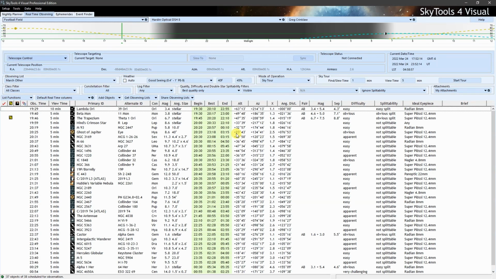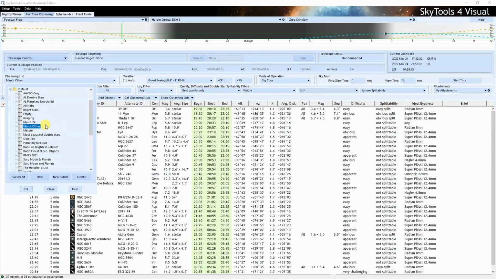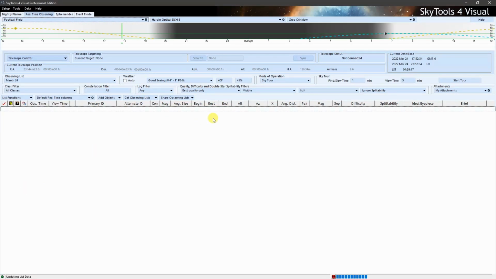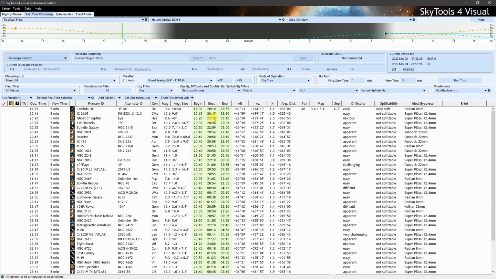The advantage of the Sky Tour is efficiency. If you were doing a large observing project, such as the Herschel 400, it can help you maximize the number of objects you can get during the night. It's also a great way to plan for a Messier Marathon. The advantage of Best Now is that you can take as long as you want on each object and decide on the fly what to look at. We'll be using Best Now mode.